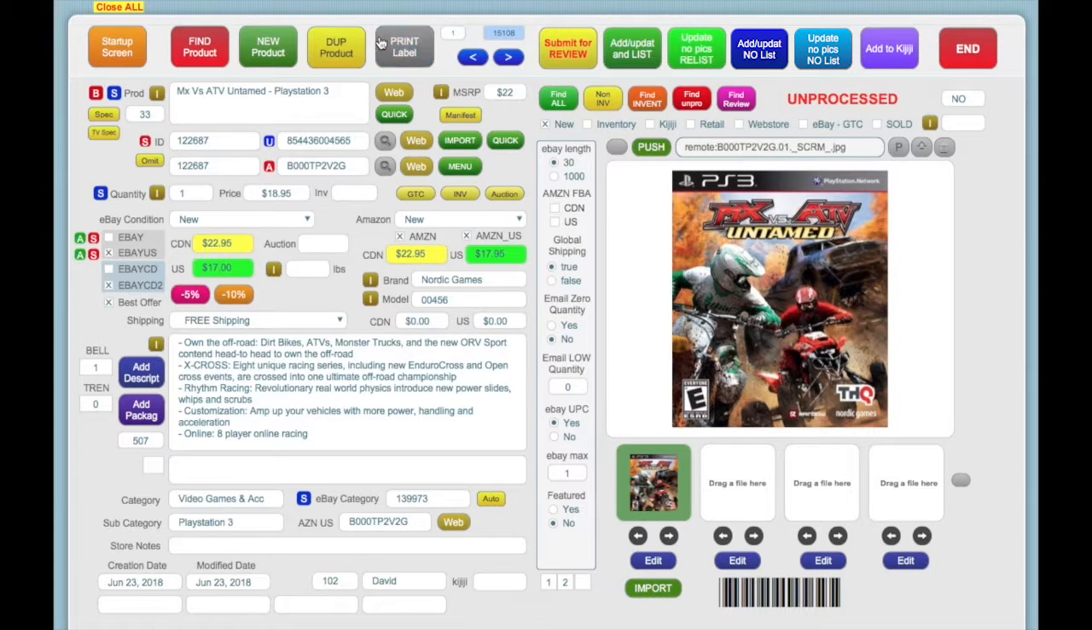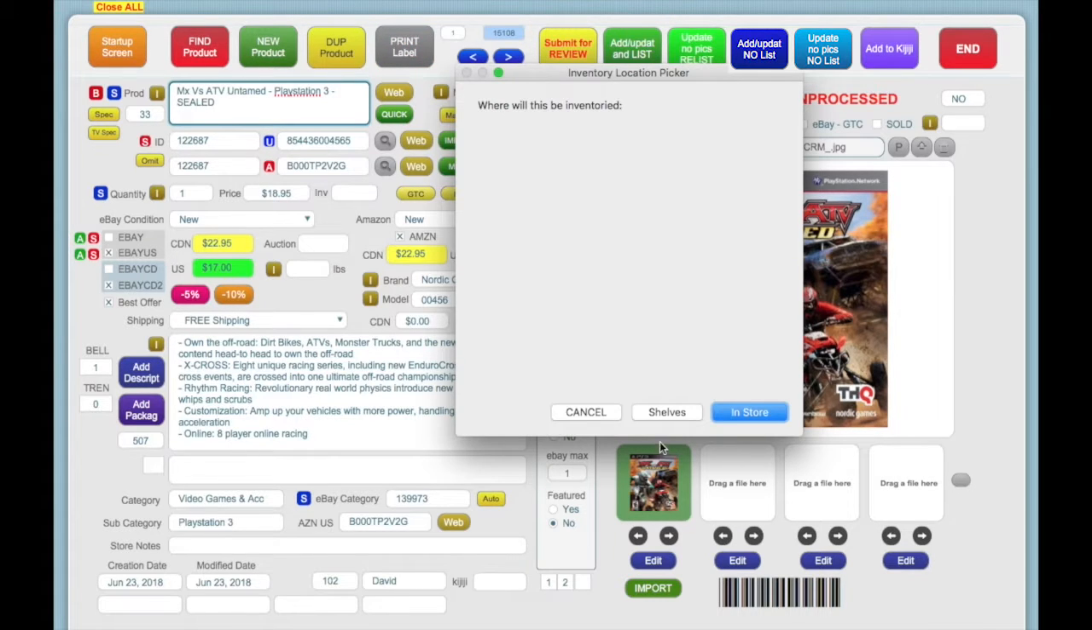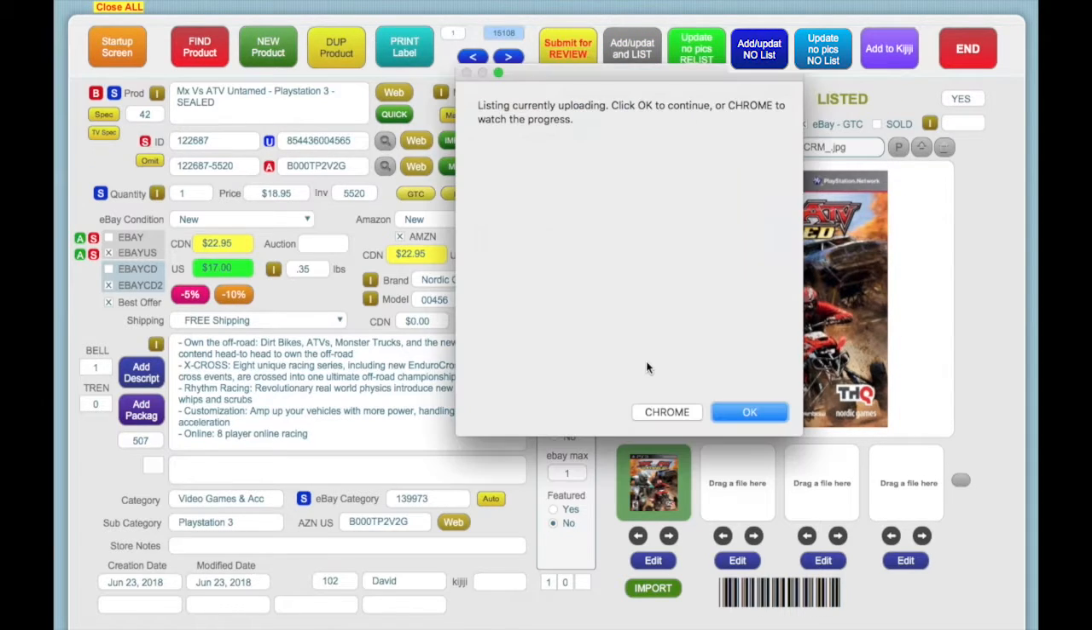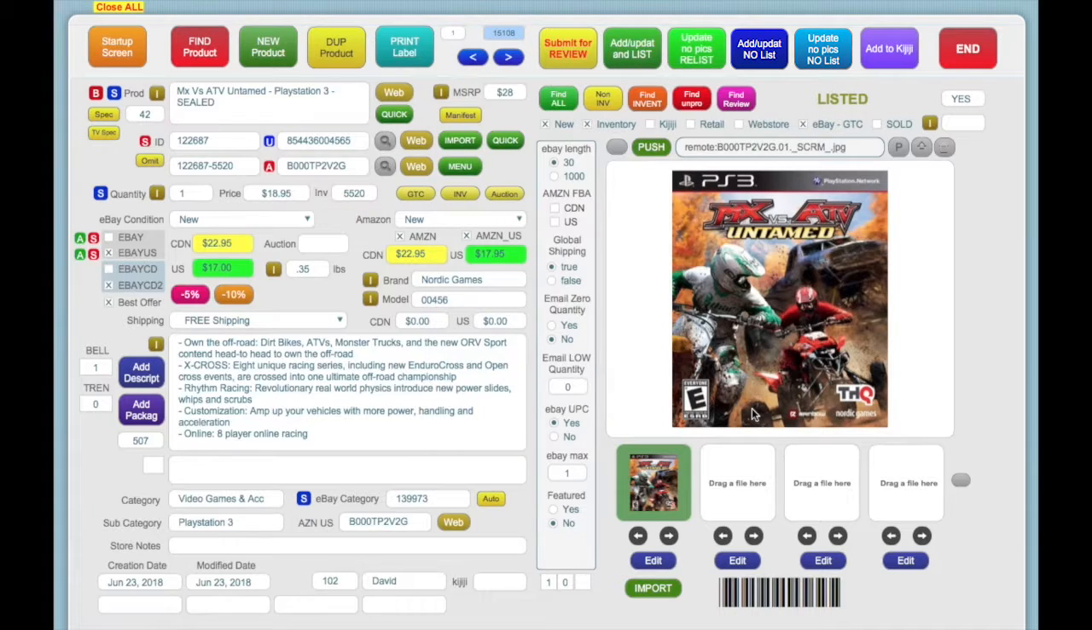We're just going to update the title quickly. I like to put sealed on it for eBay. We're going to print a label, pick our location, and then we are going to publish online. That's it. It's done. Start to finish, real time.